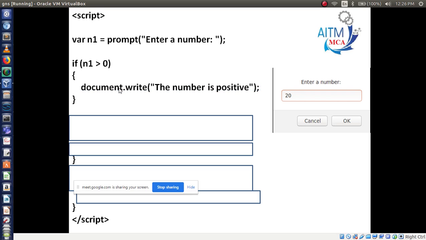Document.write: the number is positive. Suppose you type minus 20 using the minus sign; in that case, which message does it have to display? Negative number. This is a negative number.